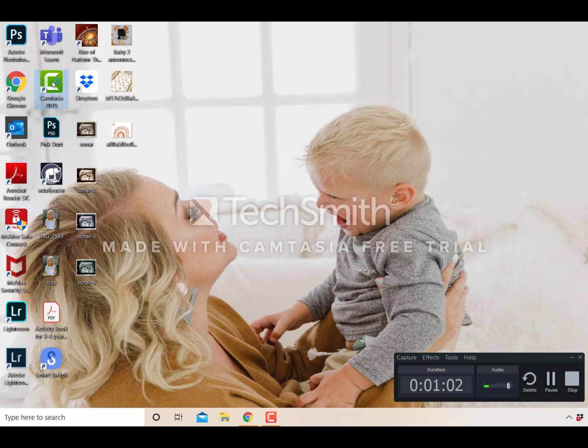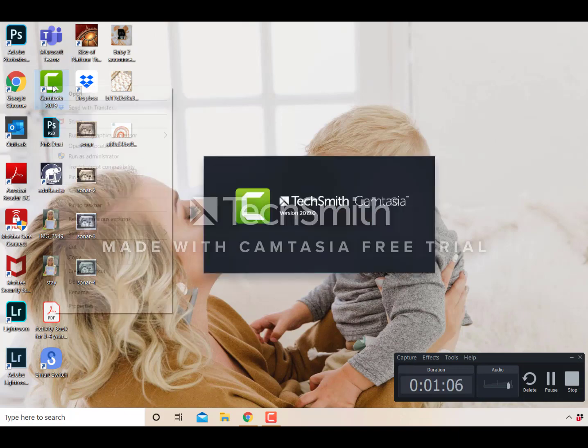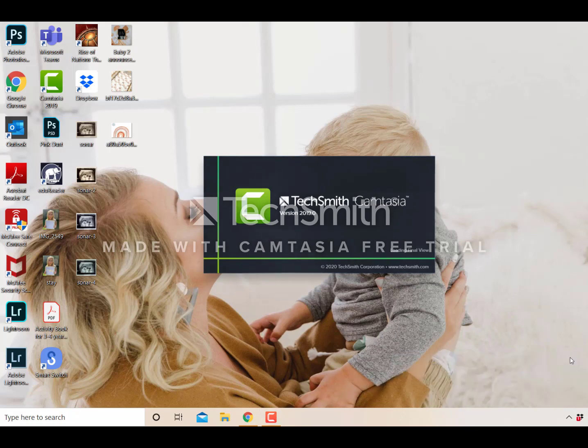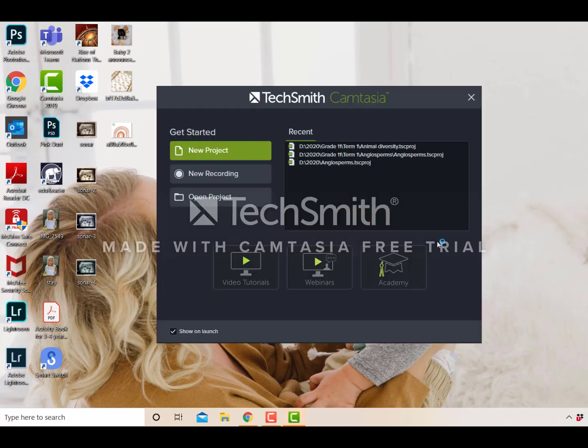I've got it open obviously because I'm busy using it. Okay, so it'll open up. I don't know if you see this. I can do that so that when I'm taking a video it's not seen. I can't select anything at this point, but when you do it, you can either choose new project or new recording. I just choose new recording usually.